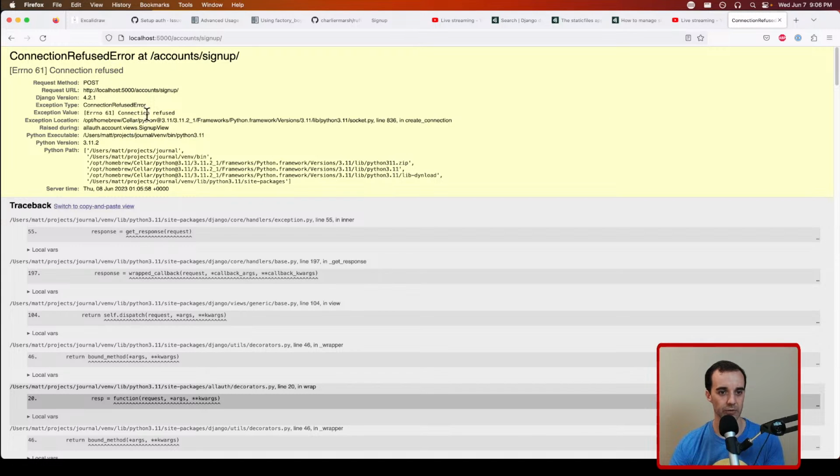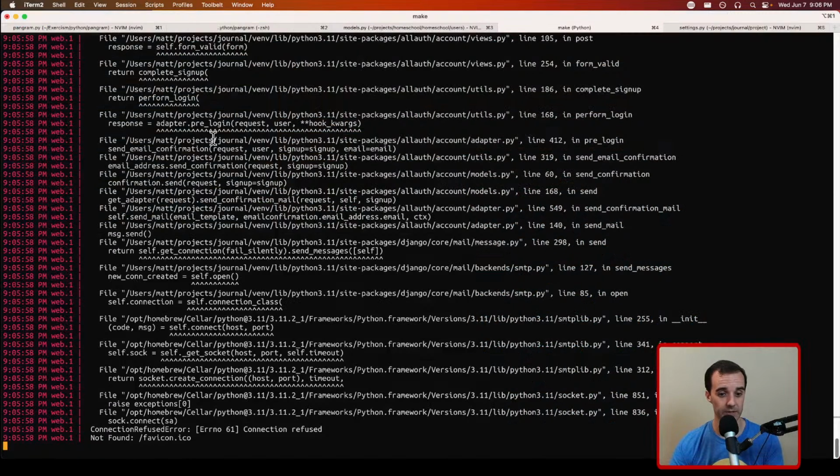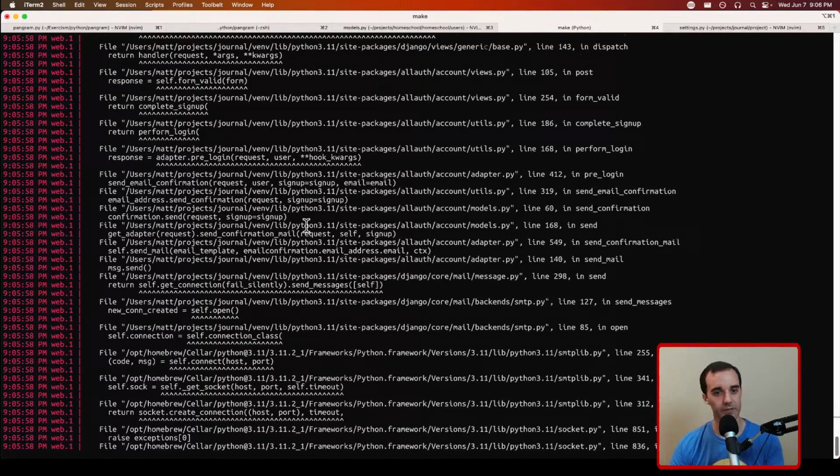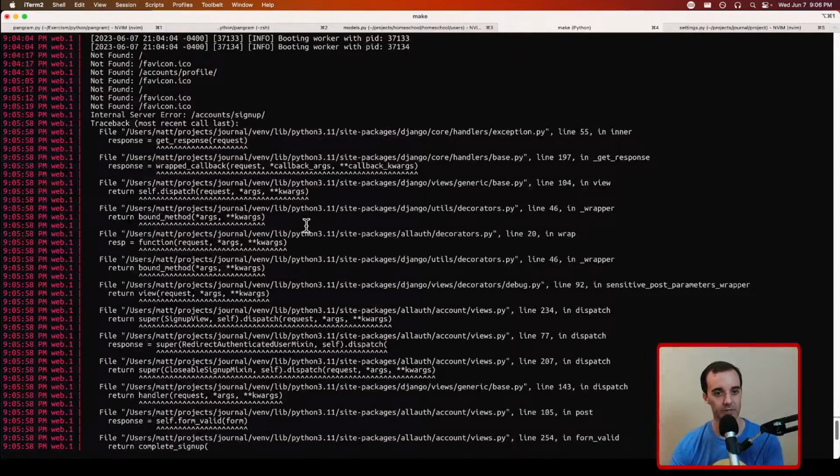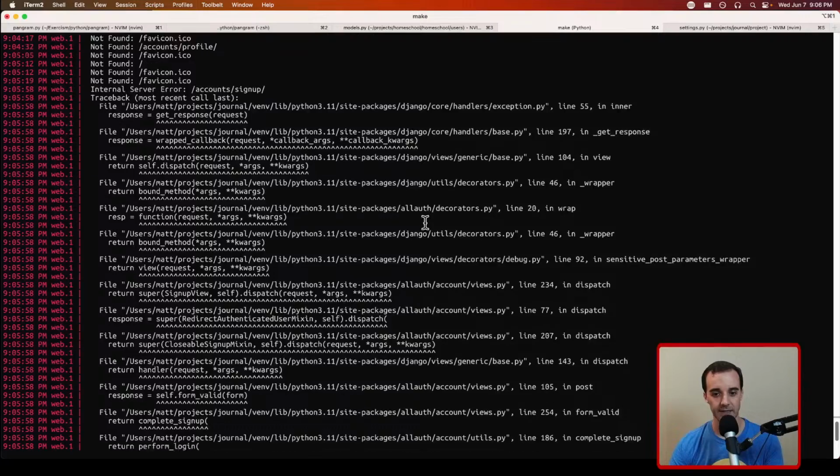So connection refused. I have no idea what it just did there. So let's dig into it. See what it says. So this is very curious. There's a big stack trace here, so it's doing some rendering, and it's getting through all this stuff.